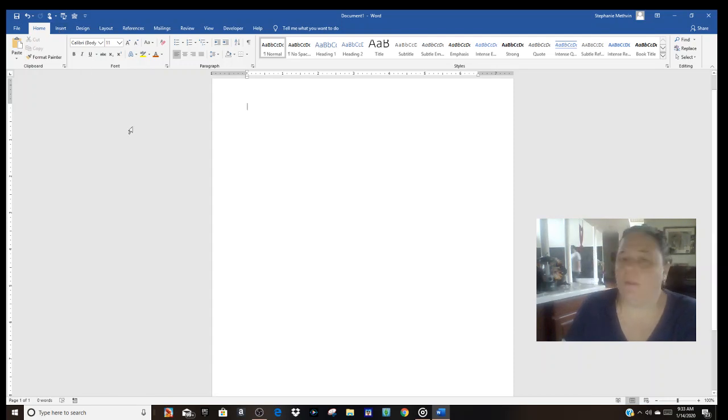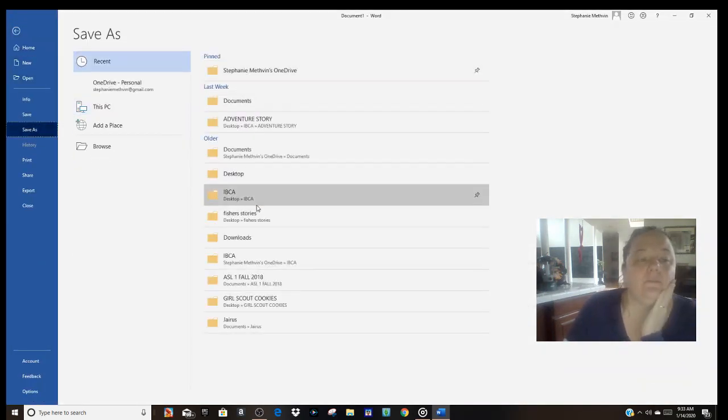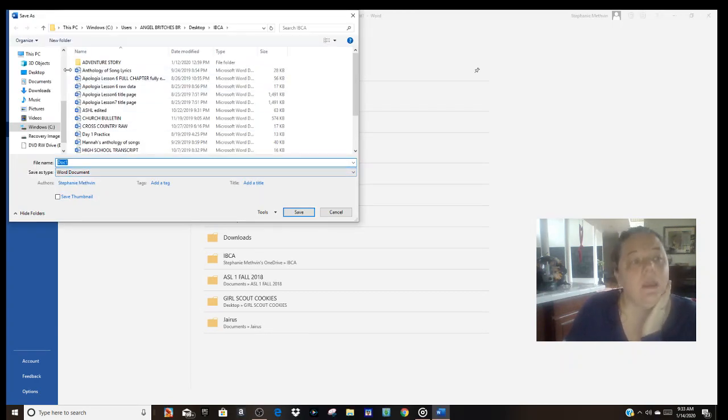Something that I know I'm not stressing nearly enough in class, and that's my fault, is file management. As soon as you open a document, you really need to get in the habit of going to File, Save As, then finding your folder where you want to put your document, and naming it. So I'm going to call this my SWOT analysis, and I actually haven't decided what company I was going to do, so let me just do Amazon since that's what we did in class.